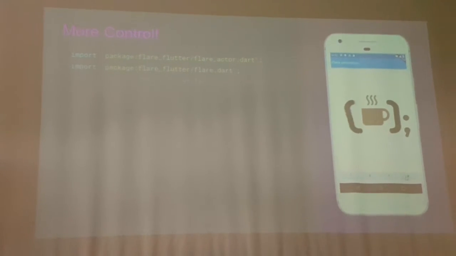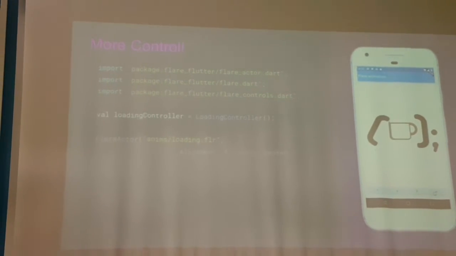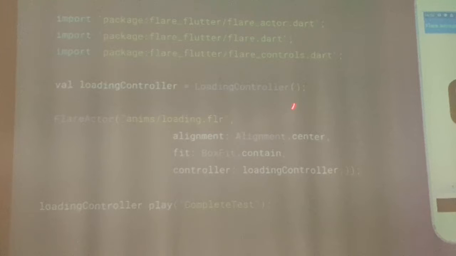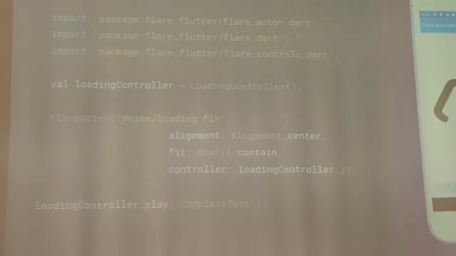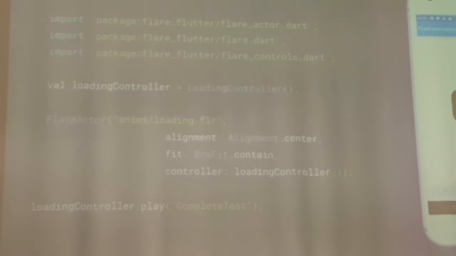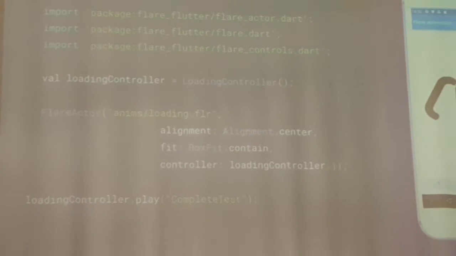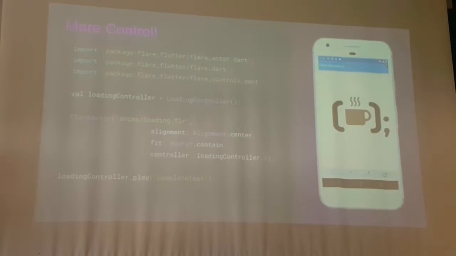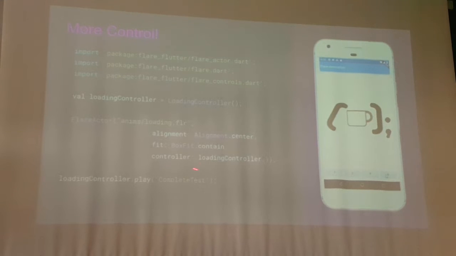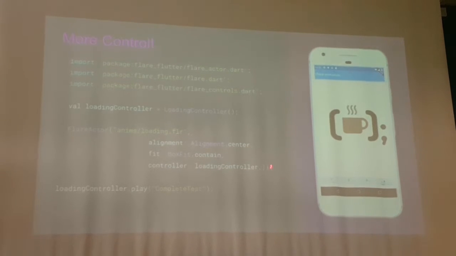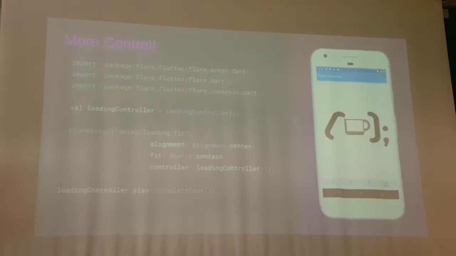If we want more control, we can just add a Flare control widget. For me, it was a logic controller that extends the Flare control. With the Flare control, we can use more complex methods like play, pause, and so on. We can switch animations during the play, and instead of telling the Flare actor which animation should play, we can simply tell it who the controller is. This one, for example, is the complete test animation.